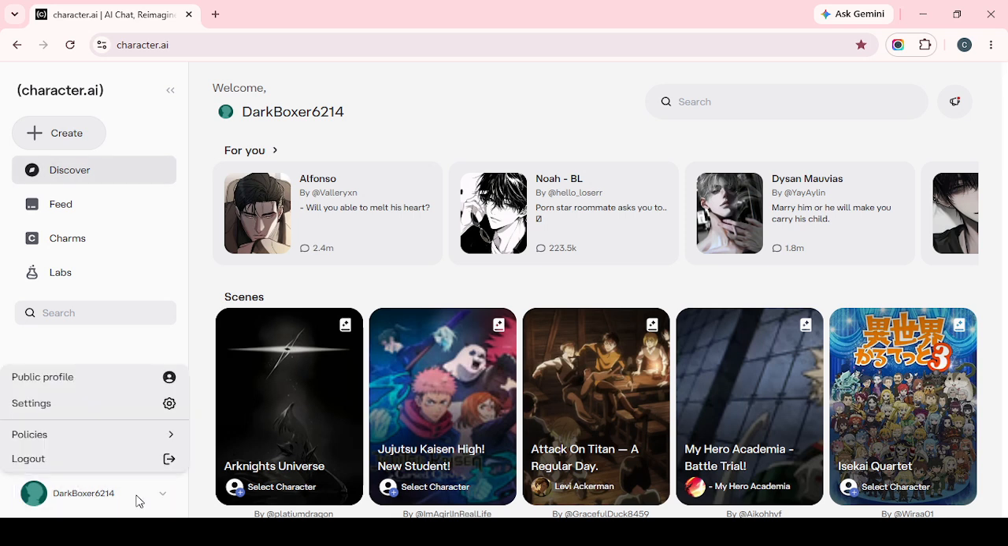Start by opening Google Chrome on your computer. Once Chrome is open, go to the character.ai website and log into your account. If you're already signed in, you can move straight to the next part. After logging in, take a moment to make sure the site has fully loaded so all the menu options appear correctly.